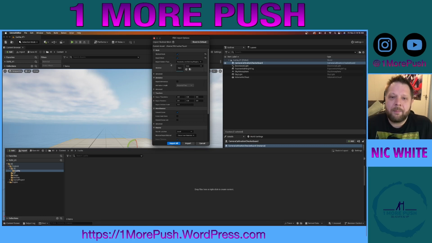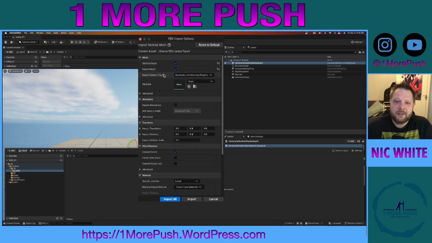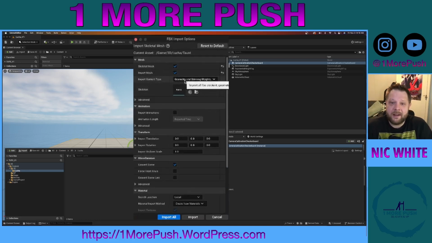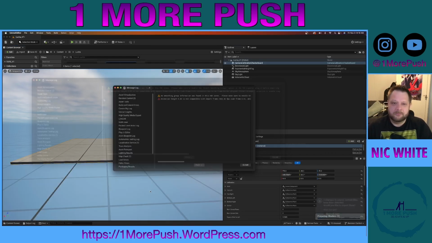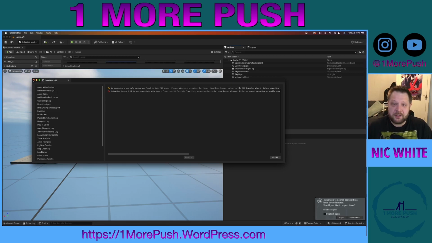Now you're going to get this pop-up that asks, do you want to import the skeleton mesh, the mesh, and then it's asking the content type, the geometry, and the skinning weights. And yes, we want to keep all that. And very important, we want to make sure that we check on import animations. And once that's checked, we can click import all. None of these errors are super critical, so let's go ahead and close this.